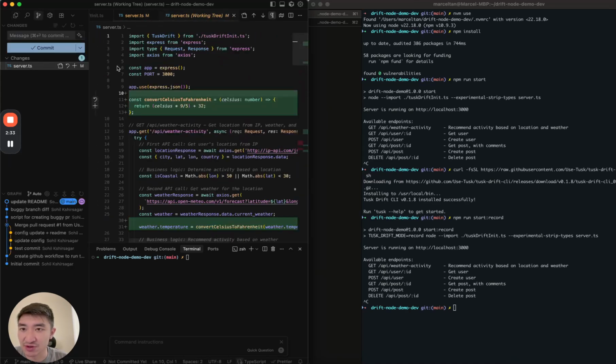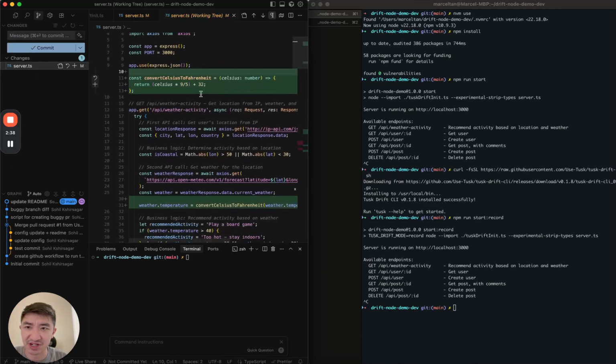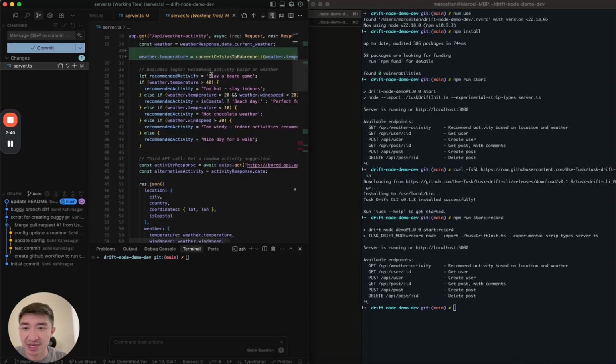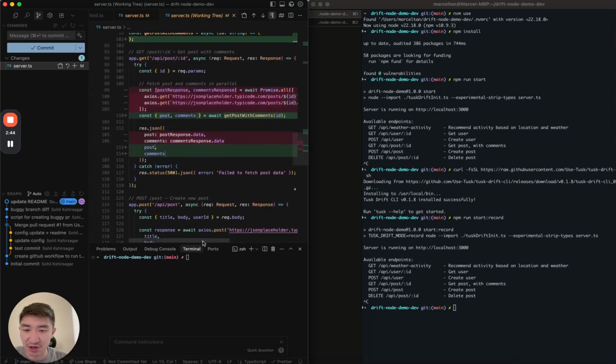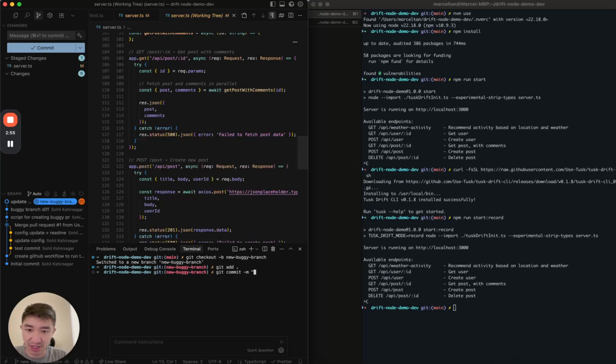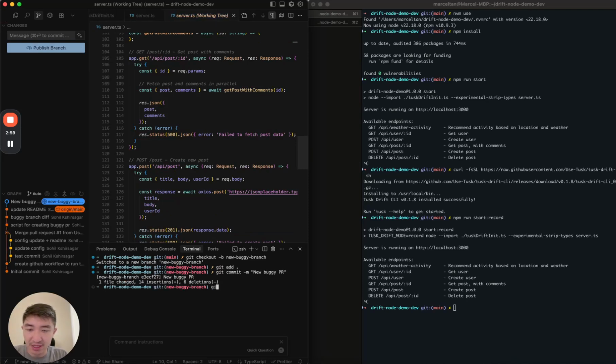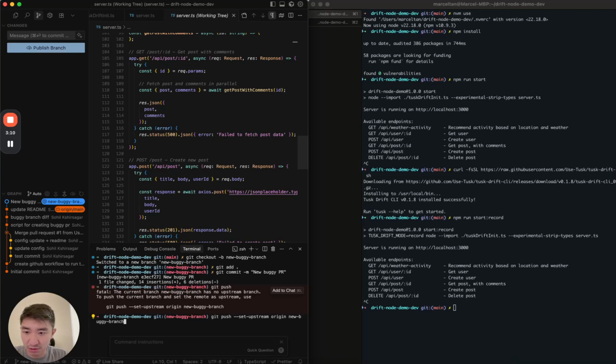And a couple of changes I made here. If you go to the diff view, you can see that I've created this new function for converting Celsius to Fahrenheit, and I'm updating our endpoints as well. For the sake of the demo, I'm going to show you this buggy branch. So I'm going to create a new buggy branch, add my changes there, commit that, create a new buggy PR, and push that.